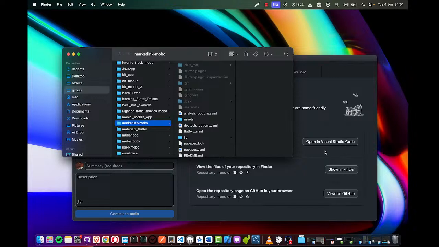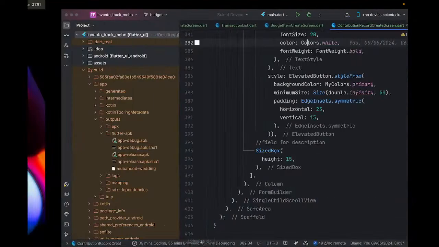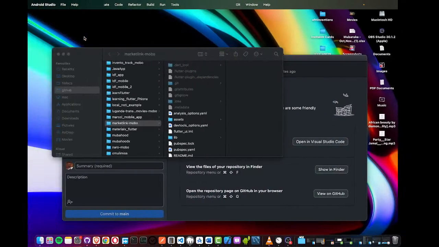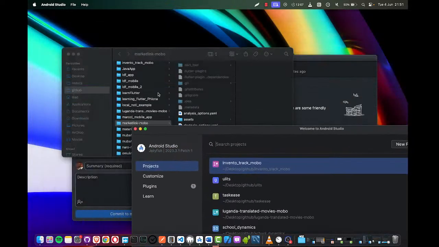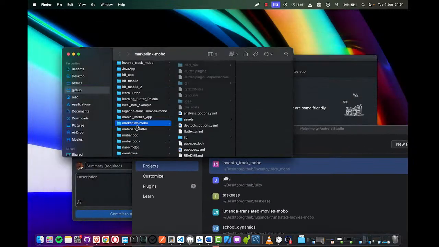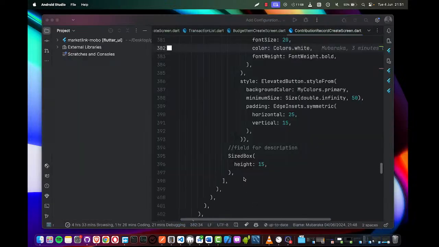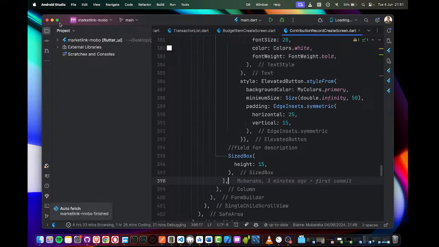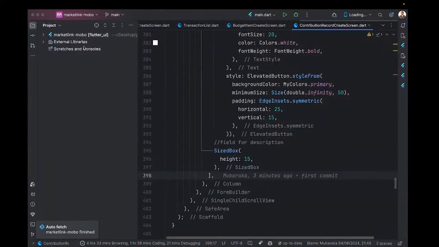Okay, so now I've finished downloading the code. So I'll go ahead and open my Android Studio. Others use Visual Studio Code, but for me, I'm going to use Android Studio. So I'll go ahead and close all the projects, and then I'll go ahead and drag and drop this folder in my Android Studio. So for the first time, it's going to take time to sync, but mine has already finished syncing.